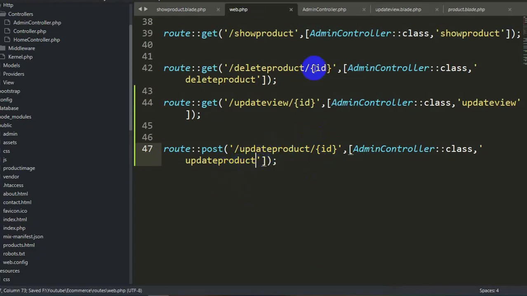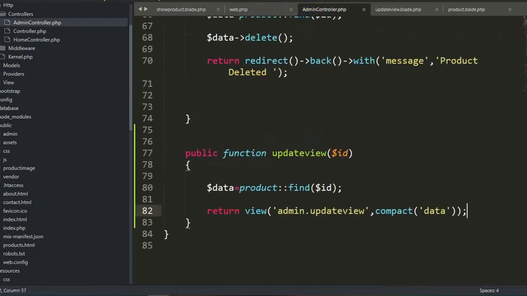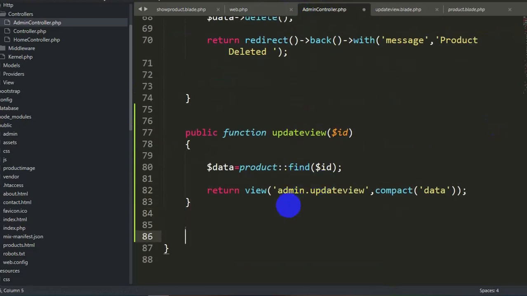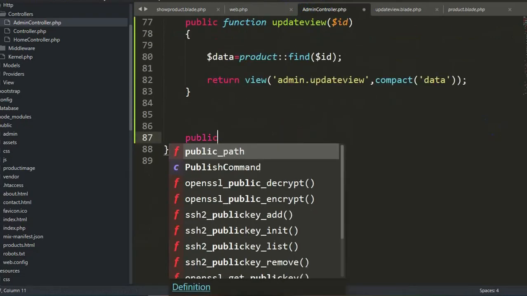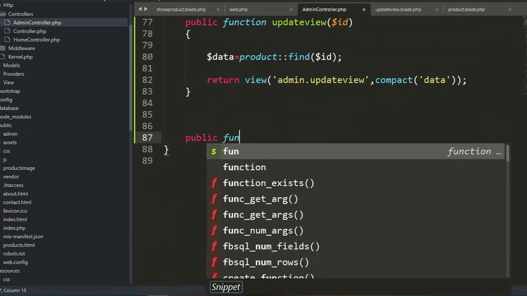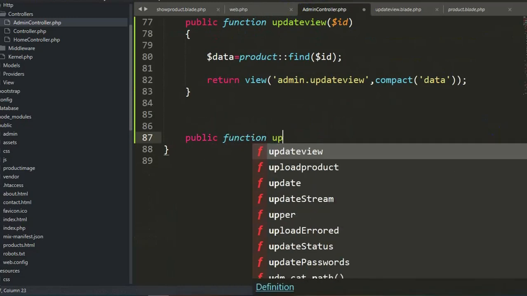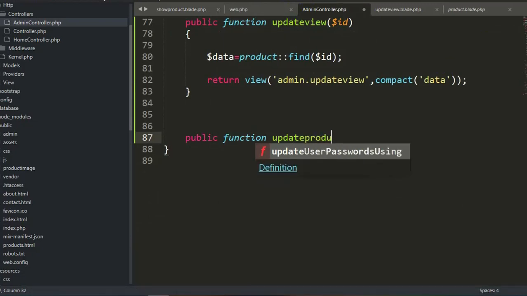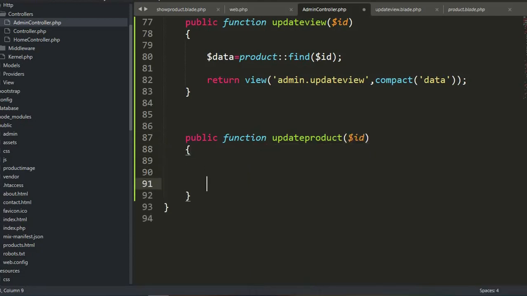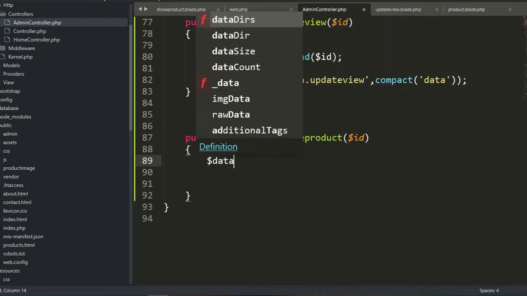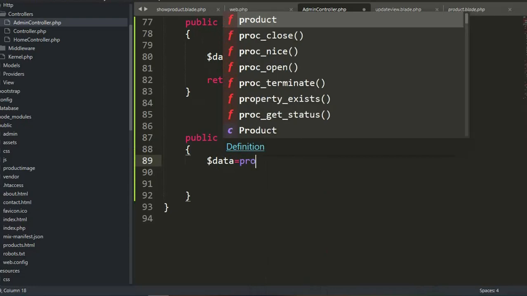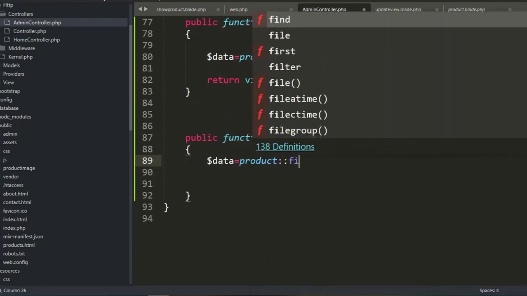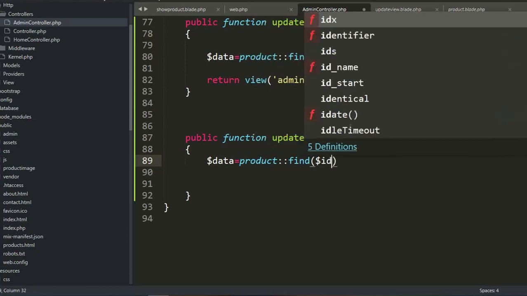So let's go to our admin controller again, and right now we are going to say over here public function update product, then we need to mention the dollar ID over here. Then inside this second bracket, first we declare a variable, let's say dollar data equal to the table name product, then again find, and inside it we will say dollar ID.